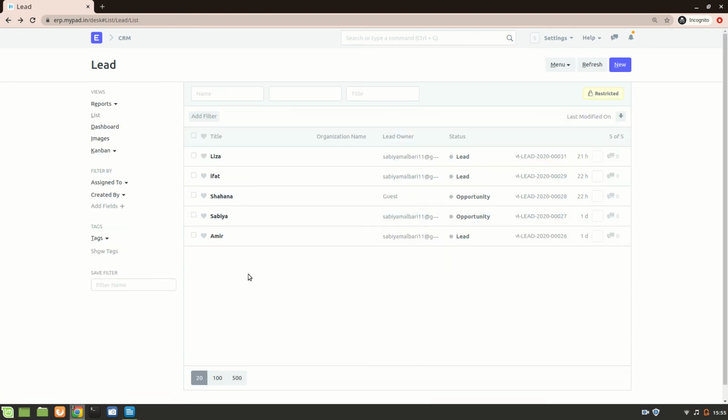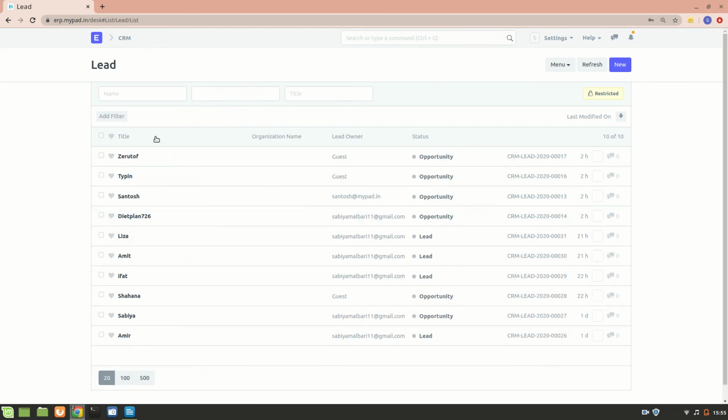I hope you understood how you can add a department and how you can categorize a user based on this.